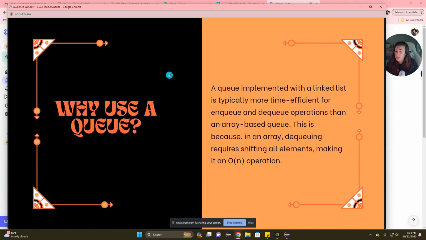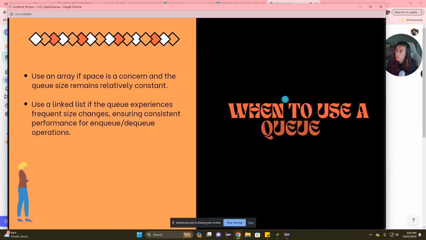So a queue, why use a queue? A queue implemented with a linked list is typically more time efficient for enqueue and dequeue operations, just because it's constant. This is because in an array, dequeuing requires shifting all of the elements around, so it makes it an O(n) operation instead of a constant.